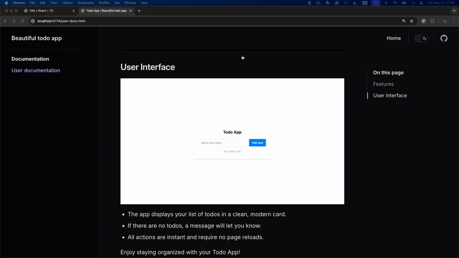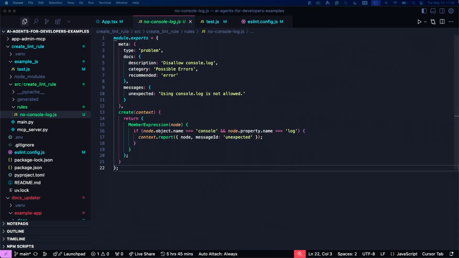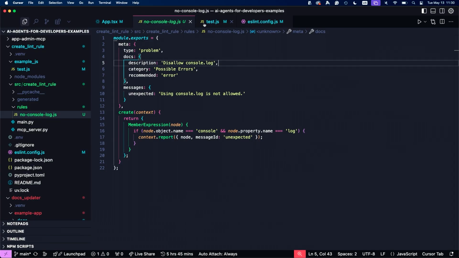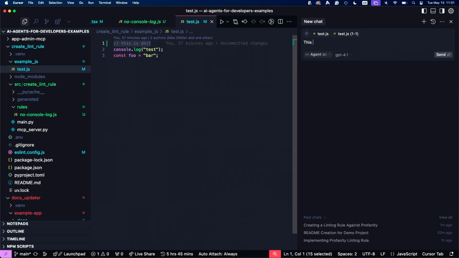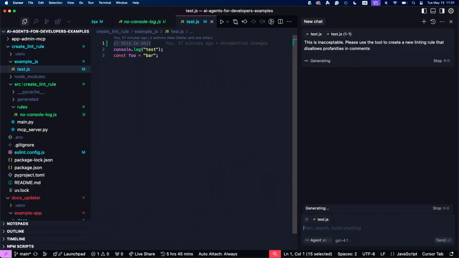All right. There we go. So in here, I should have access to the tools. And as you can see, someone wrote this comment, and I would say this is unacceptable. Please use the tool to create a new linting rule that disallows profanities in comments. And so I hope it works now.